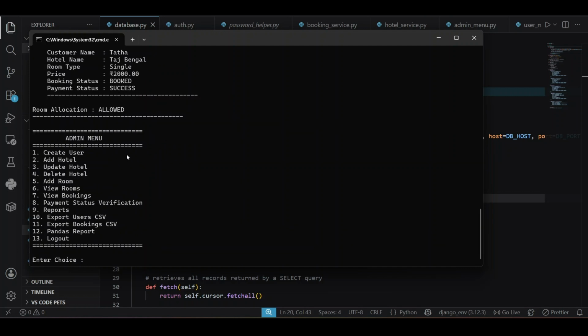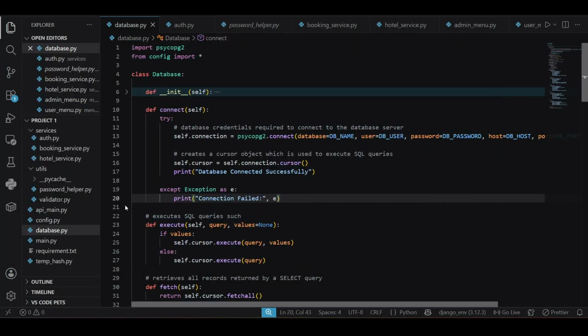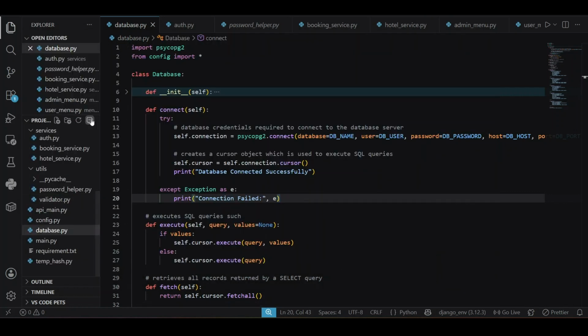For going to the user menu, first of all I am going to complete the admin menu. There are also export user and booking CSV. You know that in those days the date and time is very important, so we need to keep reports of the users and bookings also. So you will see I'm extracting CSV files, so there are methods and also the files for export.